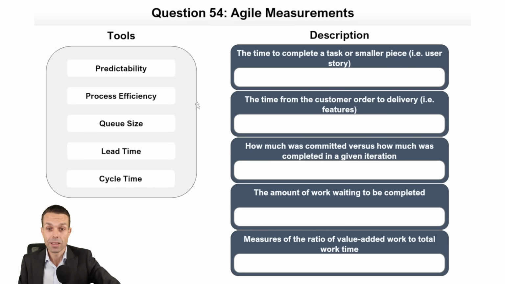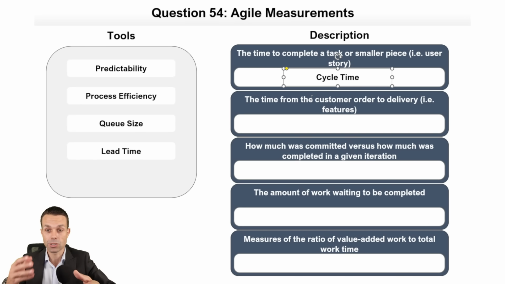Agile measurements, the time to complete a task or a smaller piece of work, for example, a user story, that is our cycle time, just for a single task or a single small piece. But the time from customer order to customer delivery is the whole time. For a feature, for example, that a customer is going to get their hands on, that is our lead time.